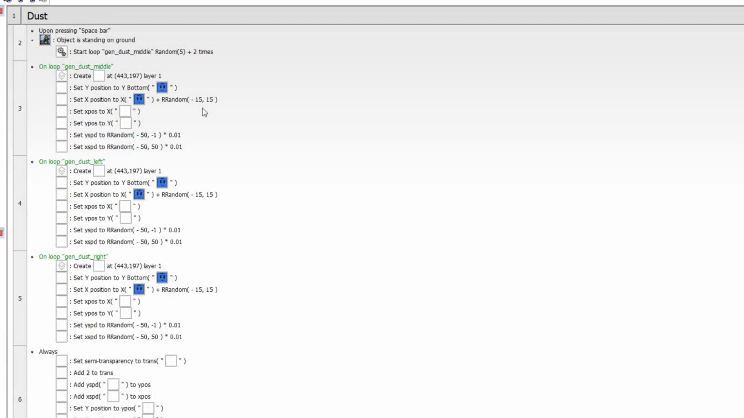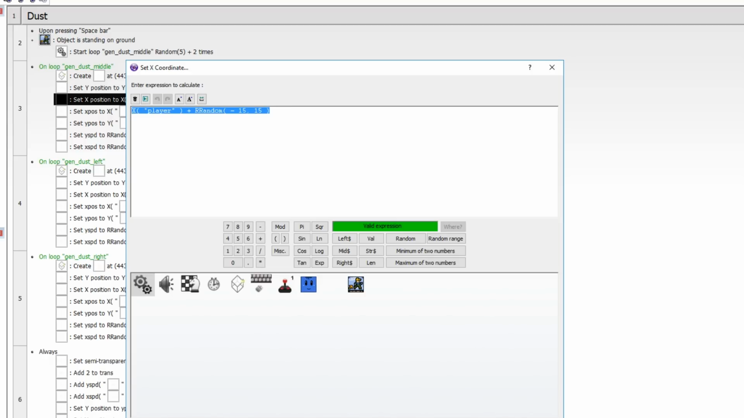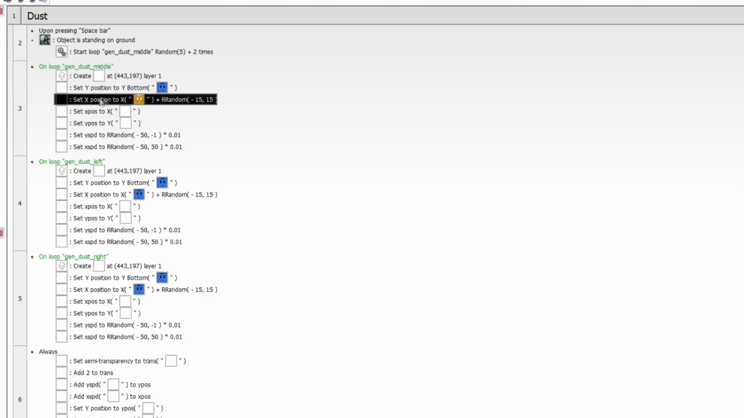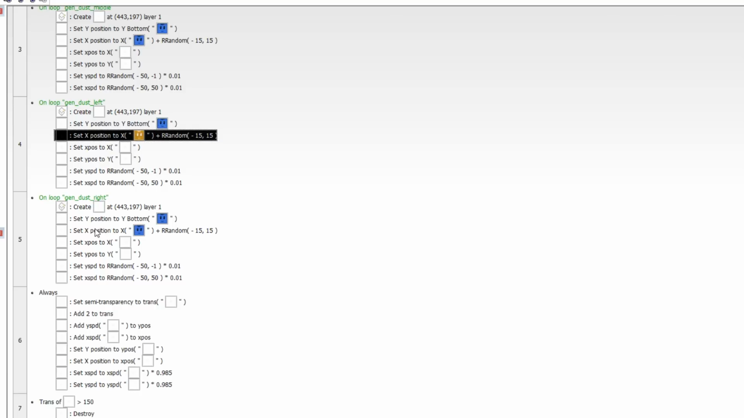All right, so what do we want to do different? Well, the first thing we want to do different is where we set the position. We don't want it to be random. So just delete that whole line. Since this is, oh wait, I just messed up. Sorry, that was dust middle. On gen dust left. All right, I apologize.